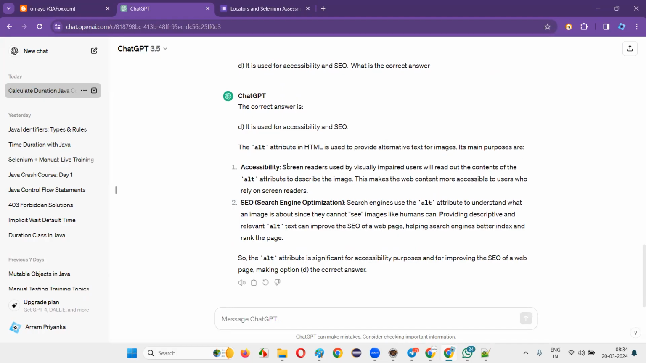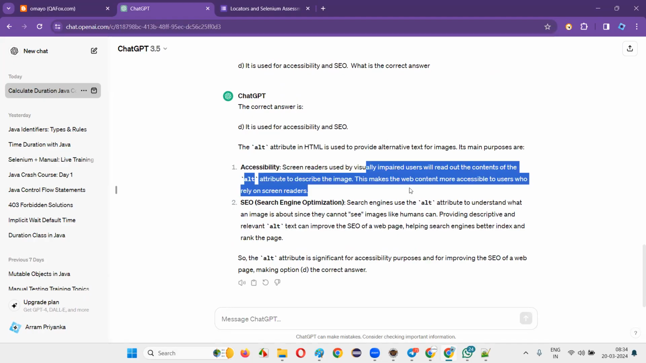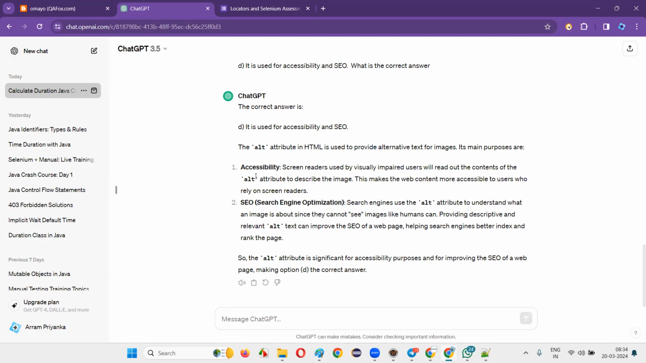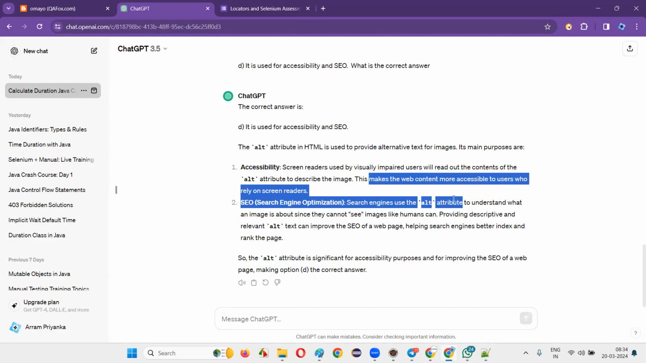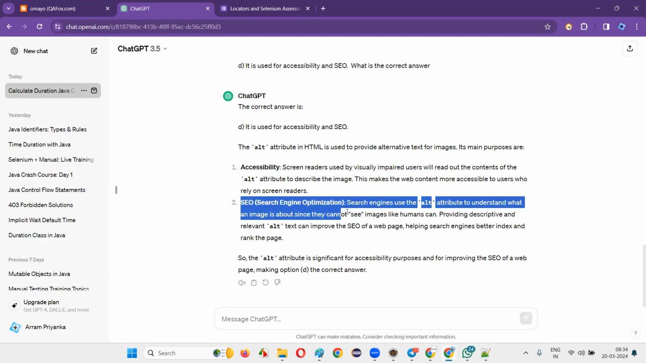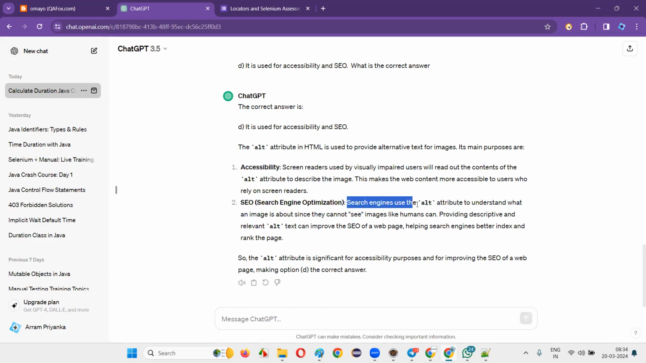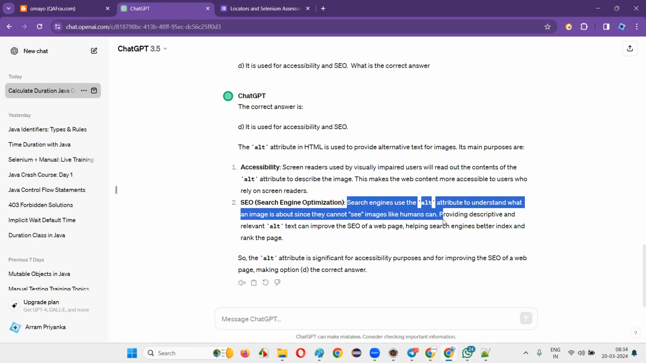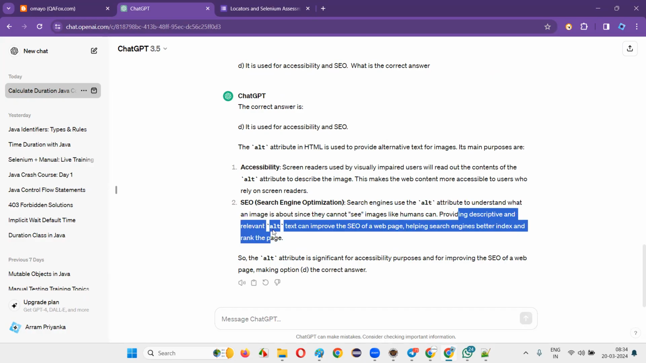Its main purposes are accessibility. Screen readers used by visually impaired users will read out the contents of the alt attribute to describe the image. This makes the web content more accessible to users. Okay, that way it can be used for accessibility. And coming to search engine optimization, search engines use the alt attribute to understand what an image is about, since they cannot see images like one can. Providing descriptive and relevant alt text can improve the SEO of the web page, helping search engines better index and rank the page.